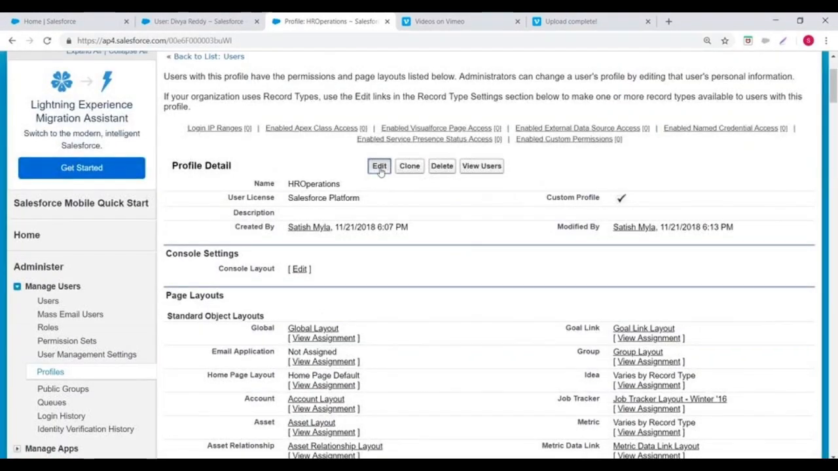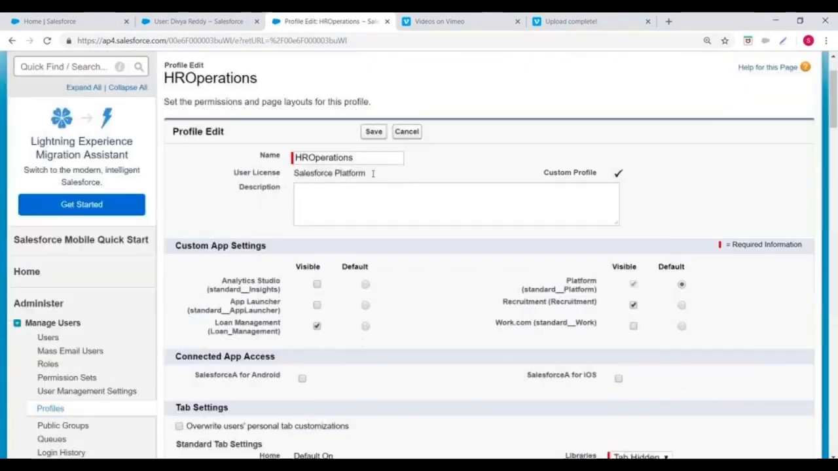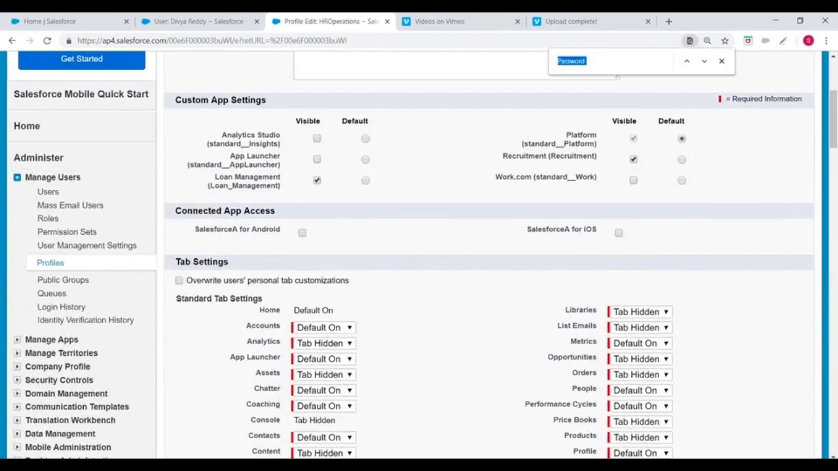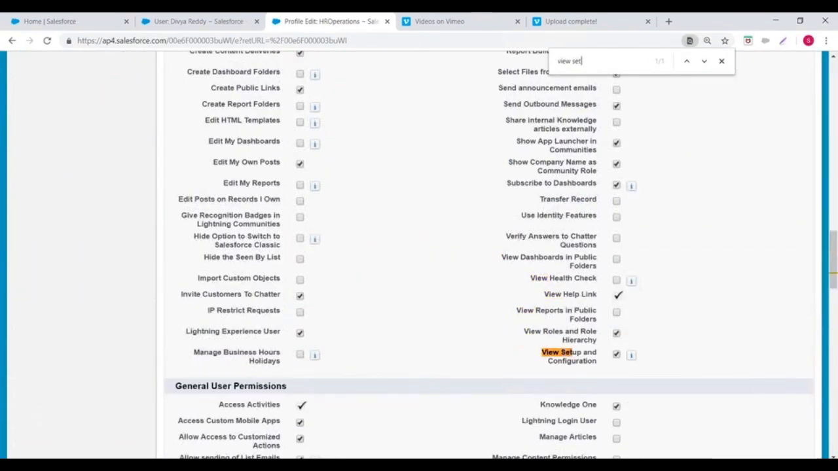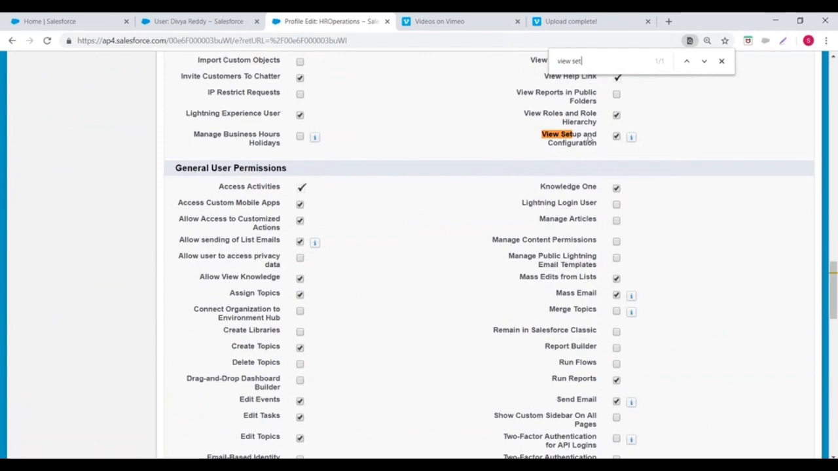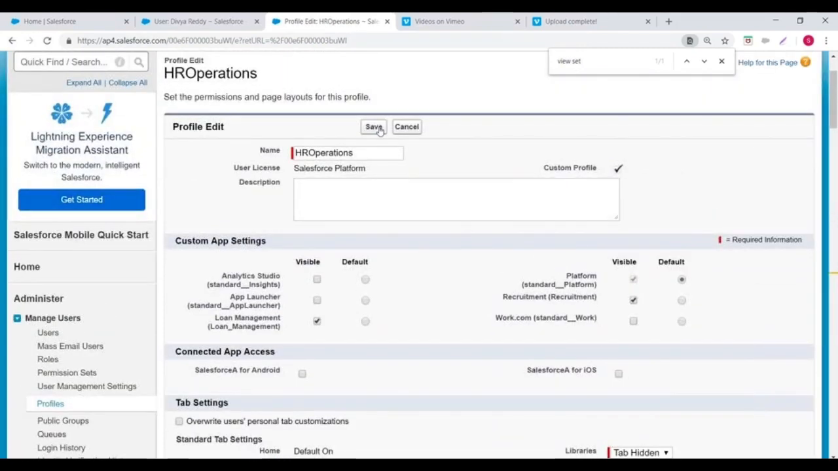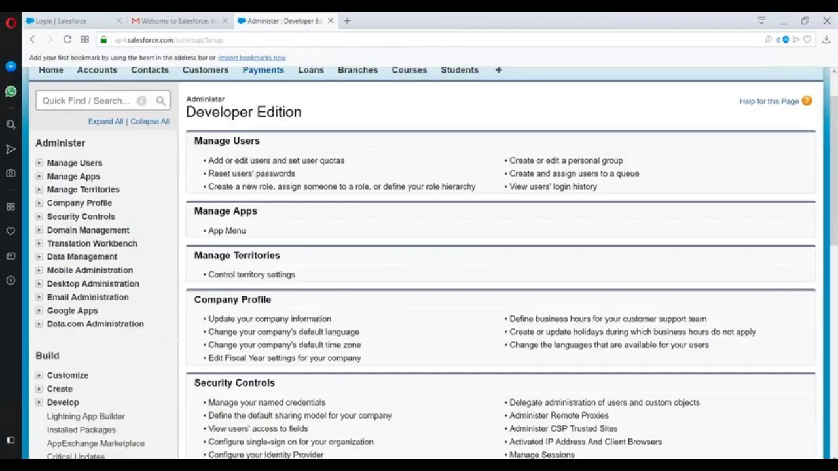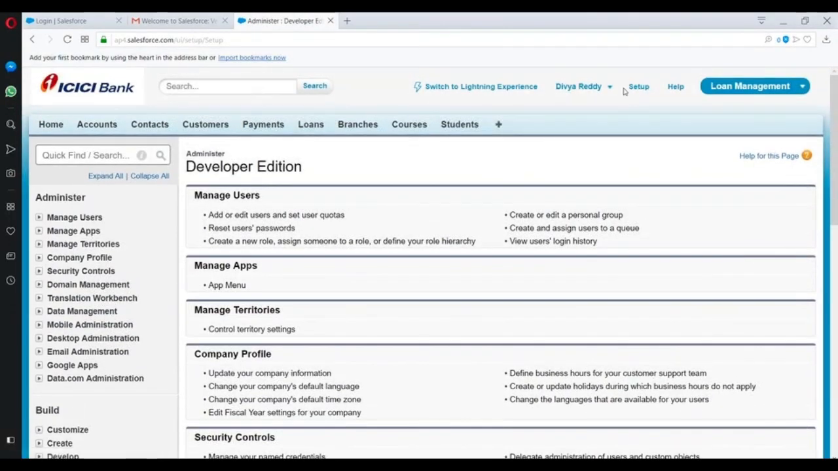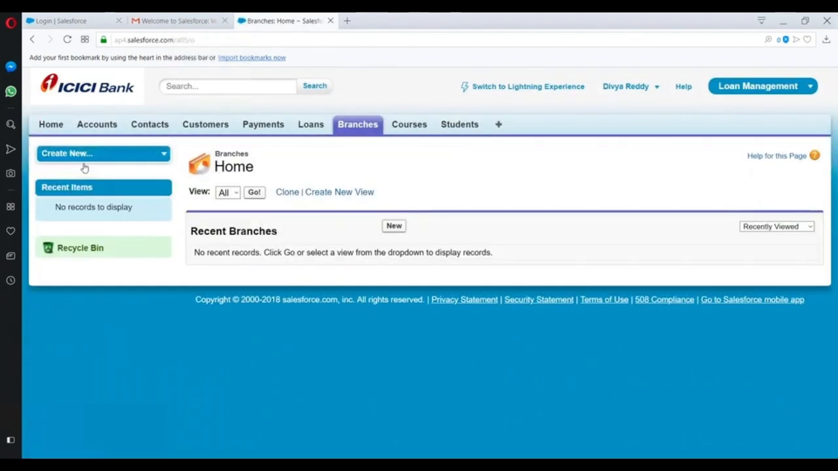If you don't want to show the menu, go to HR operations, view setup and configuration. If I remove this, the setup menu will not be visible. If the setup menu is not visible, what can these people do? They can only access the application. They cannot create anything new.